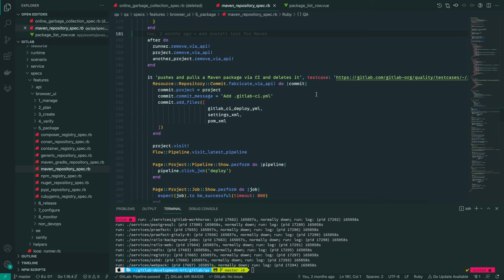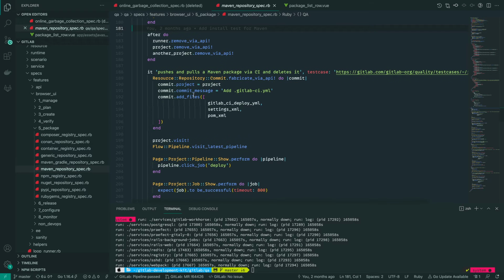So the test, basically what it says is like, okay, given that we have a project that we have created, this project up there, just go ahead and commit these files. Basically the deploy YAML, the settings XML, and the POM XML. This is going to go and commit on the first project the necessary files to deploy the Maven package.